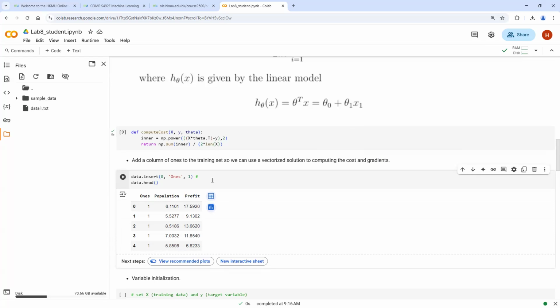Okay, so let's see, the formula is like this. Theta 0 plus theta 1 multiply population, right? And this is equal to the profit. So the function we are going to find is a linear regression. Profit equals theta 0 plus theta 1 multiply population. Okay? And then we only have population in this data set.